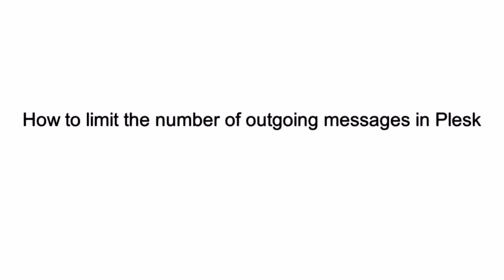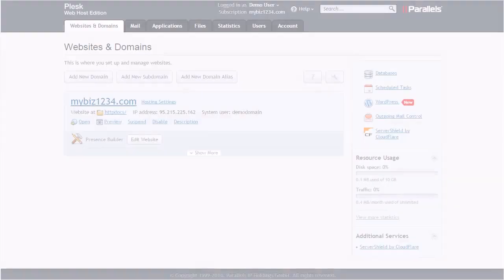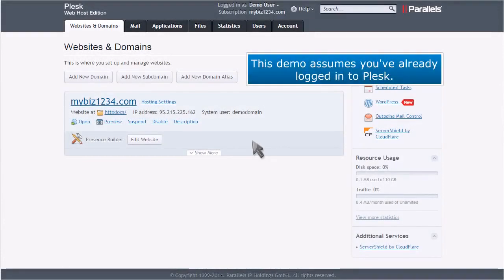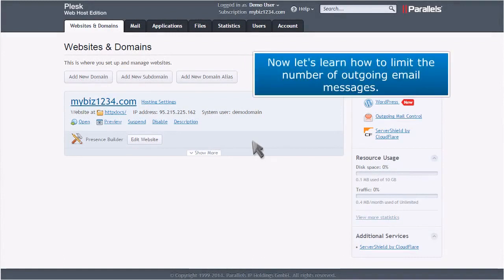How to limit the number of outgoing messages in Plesk. This demo assumes you've already logged into Plesk. Now let's learn how to limit the number of outgoing email messages.